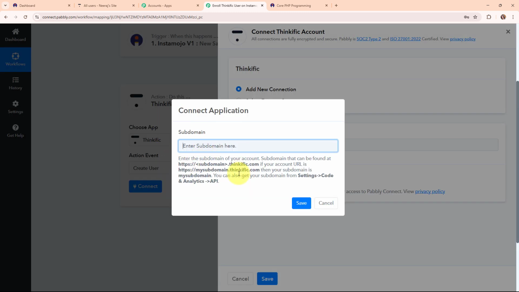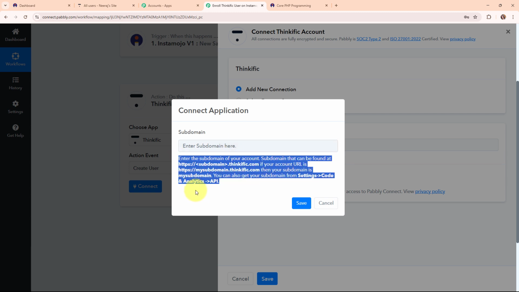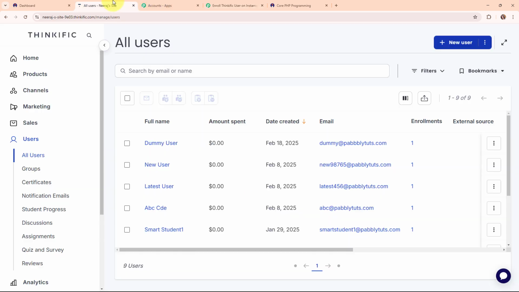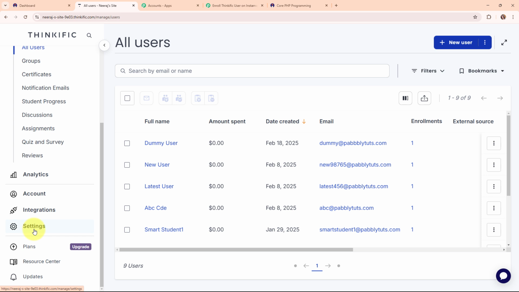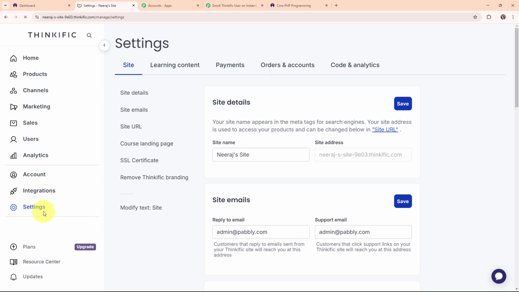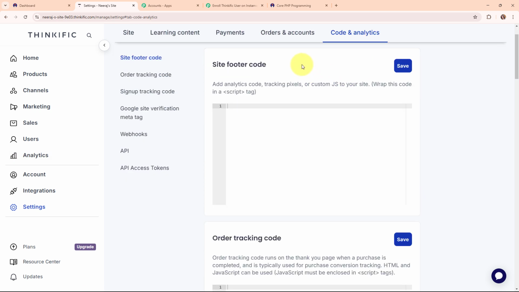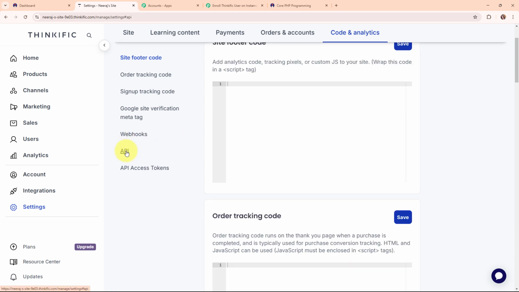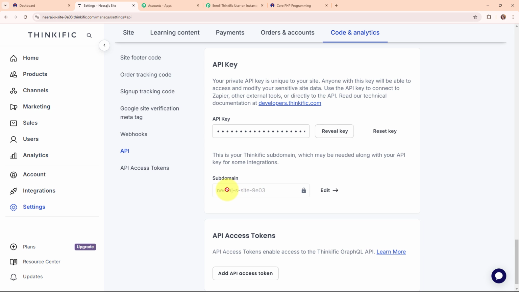And then to build this connection, it is asking me to enter the subdomain. So following the instructions given below, to get the subdomain, let me take you to my Thinkific account. From here, you can see we have the option for settings in the left sidebar, so I'm going to click on settings. Under settings, I'm going to click on code and analytics given on the top corner. And under code and analytics, you can see the option for API, so I'm going to select it. Here you can see we have received a subdomain, so I'm going to copy it.